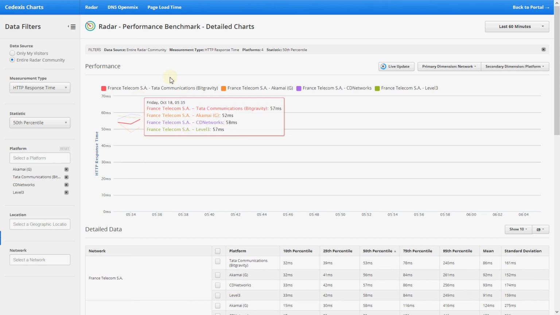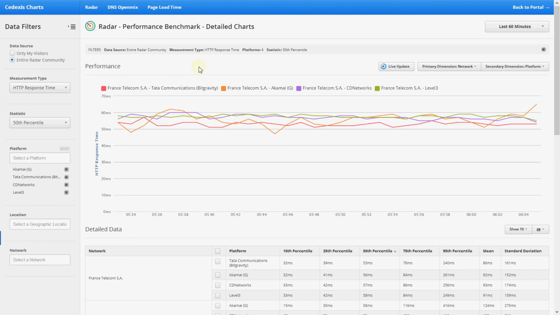It's very helpful in order to know what CDN to choose or to check the performance of your current CDN or cloud platforms. Don't hesitate to contact us if you want more advice on how to choose CDNs in the countries and networks that you're interested in.